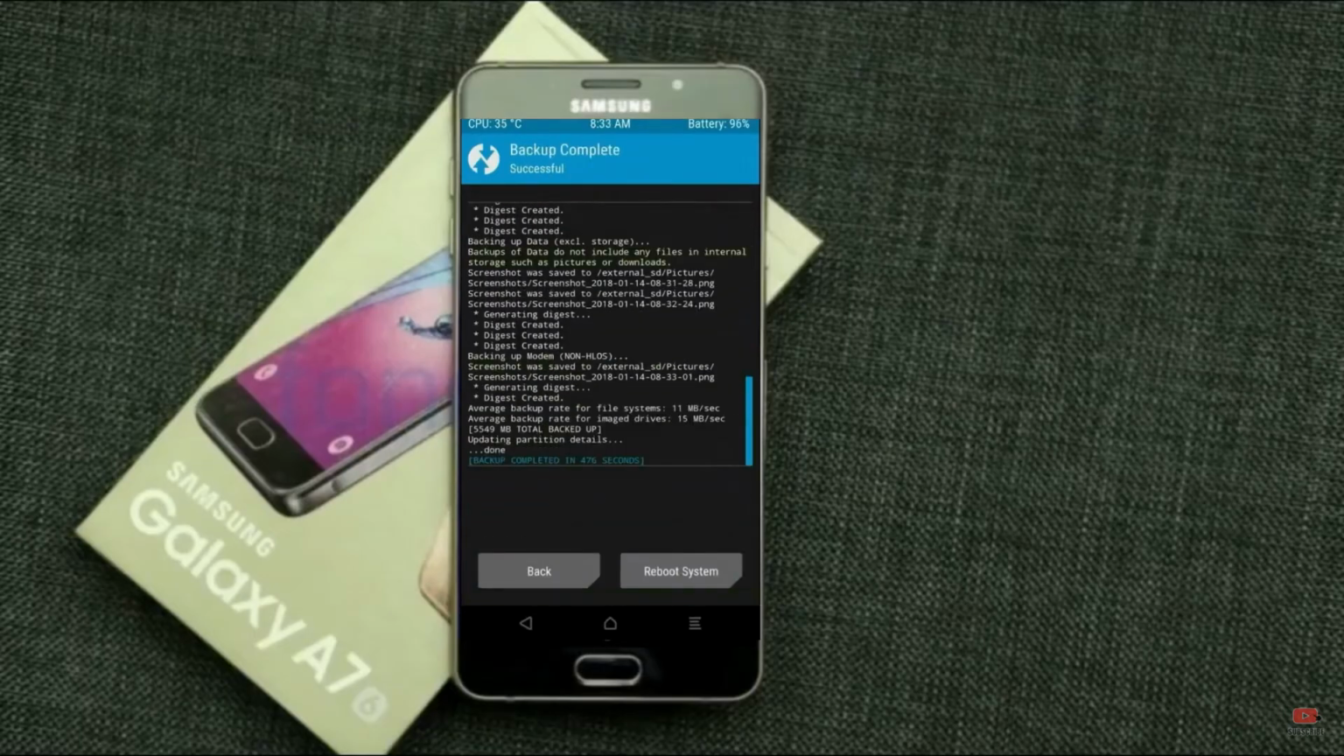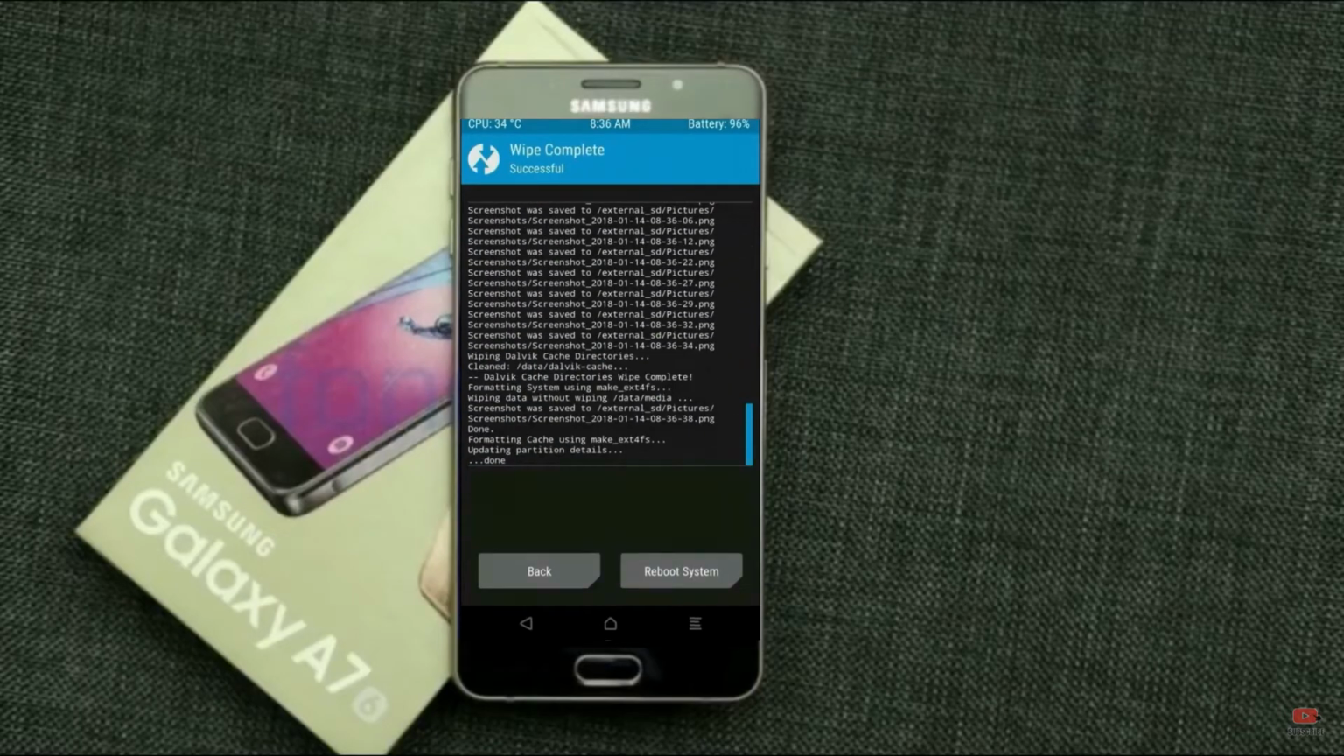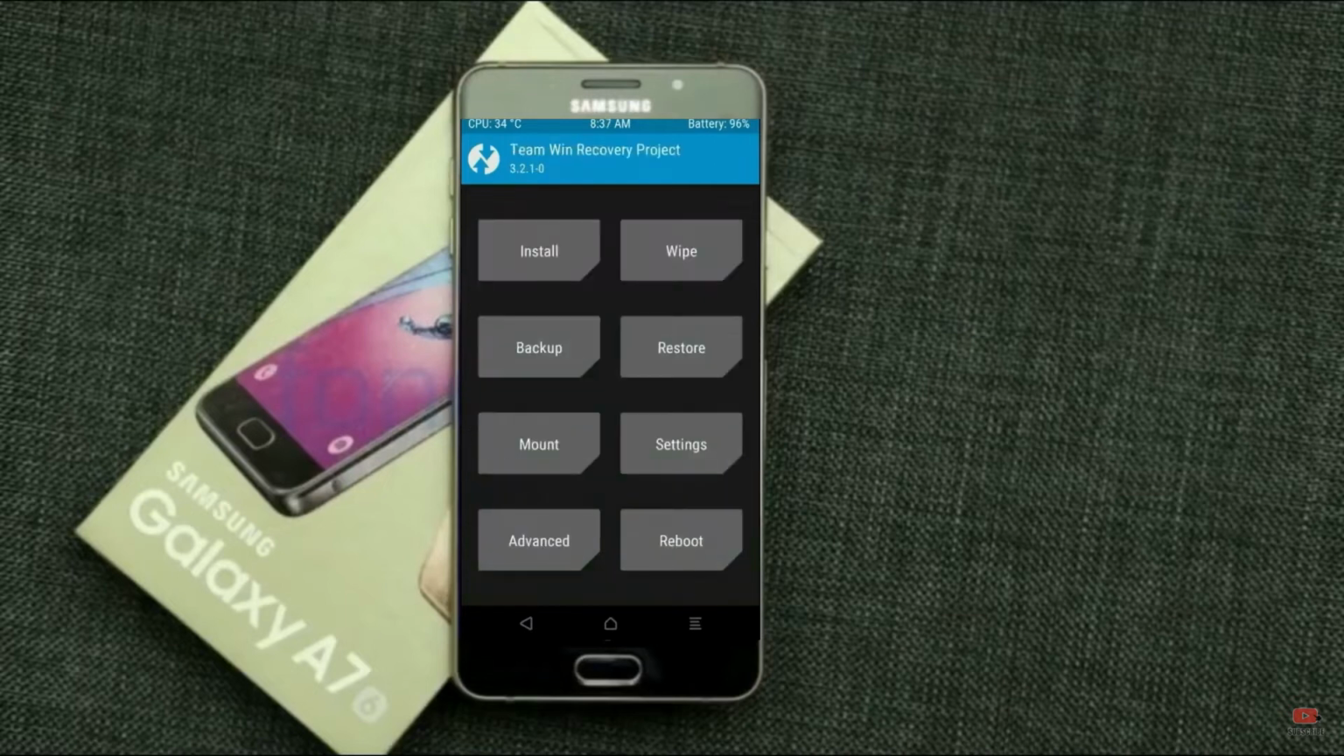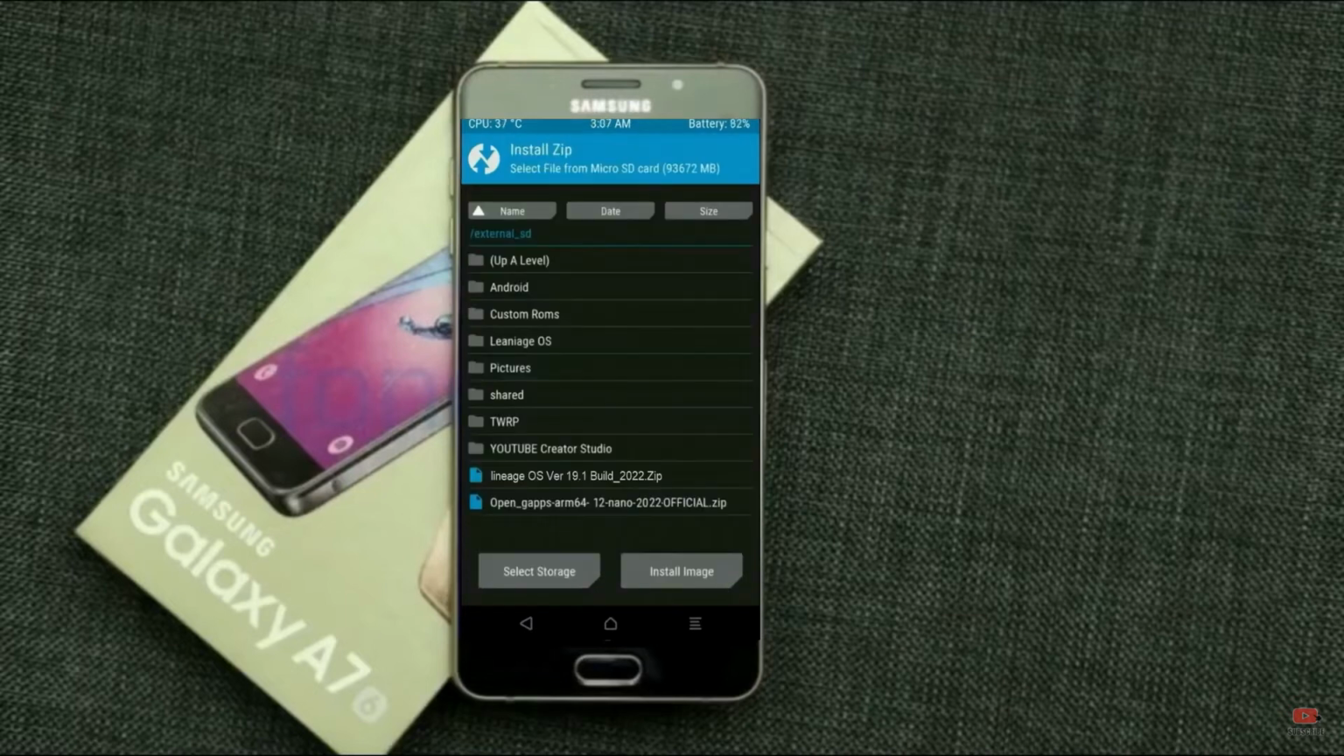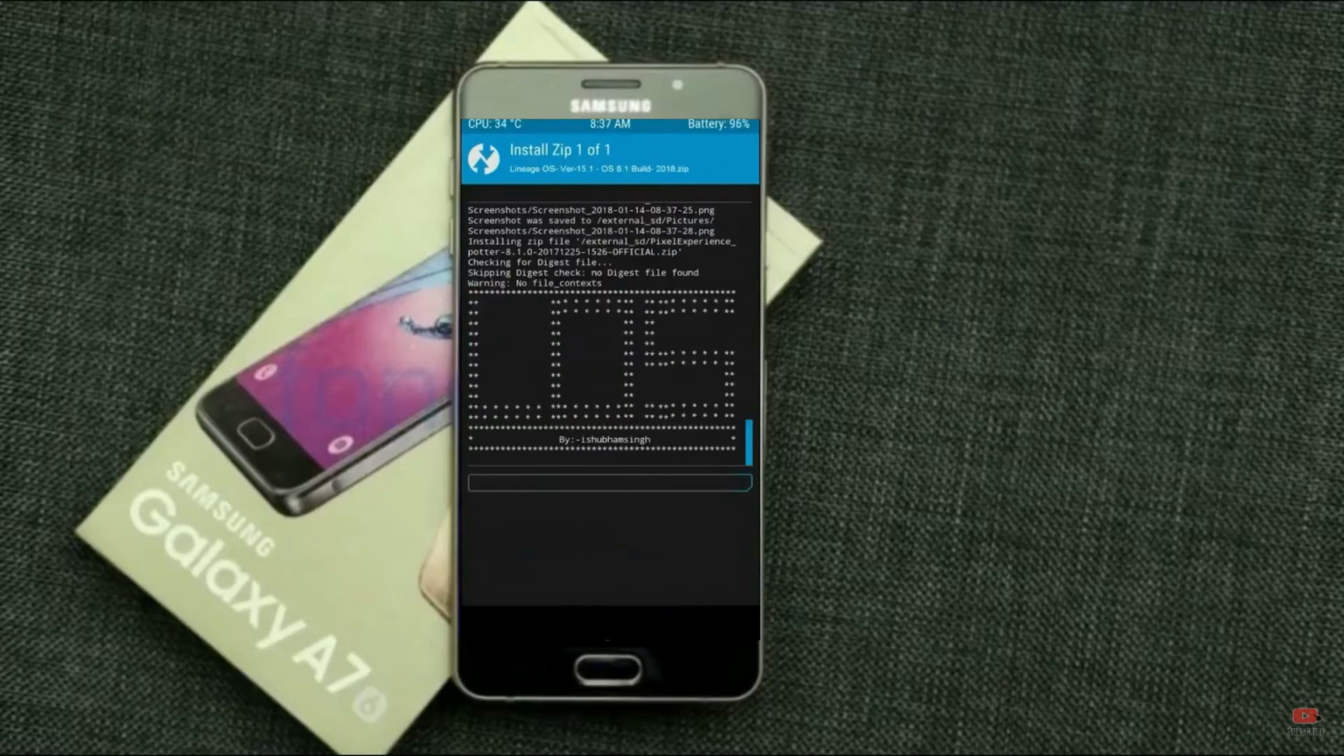We need to go here to install the stock ROM. By pressing back, here you may find install. Select the Android 12.1 ROM. Friends, here I have provided the latest version of custom ROM and gapps which are suitable to your device. Please find them in the description below and you may download them. After selecting this Android 12.1 ROM, swipe right to install.